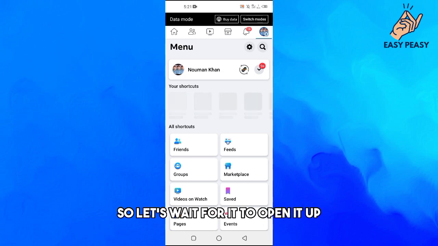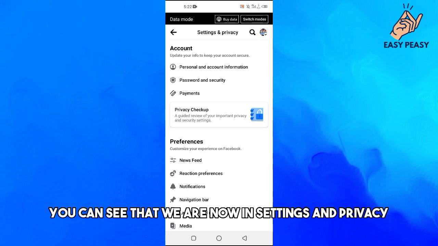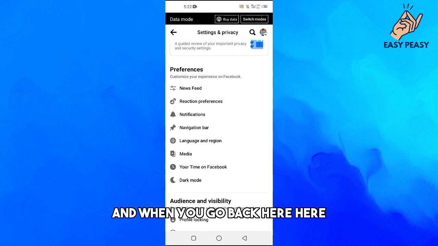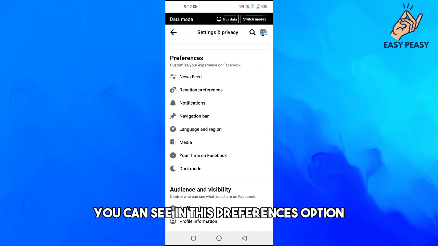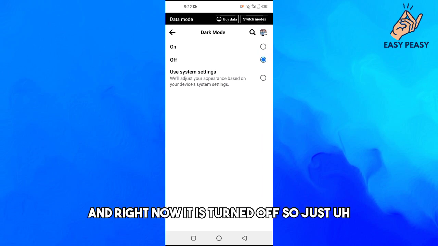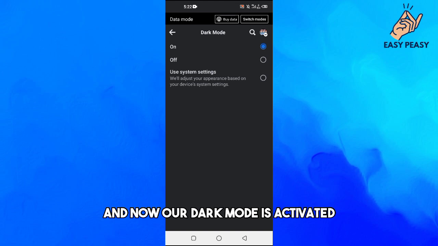So let's wait for it to open up, and then basically you can see that we are now in Settings and Privacy. And when you scroll down here you can see in the Preferences option, at the end we have Dark Mode. So tap on this one, and right now it is turned off, so just check the box on, and now our dark mode is activated.